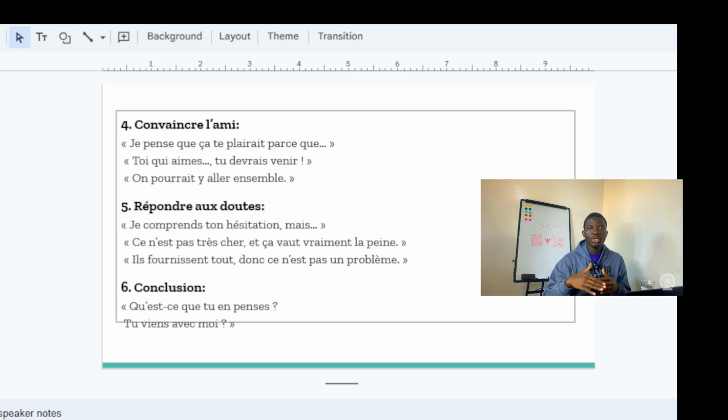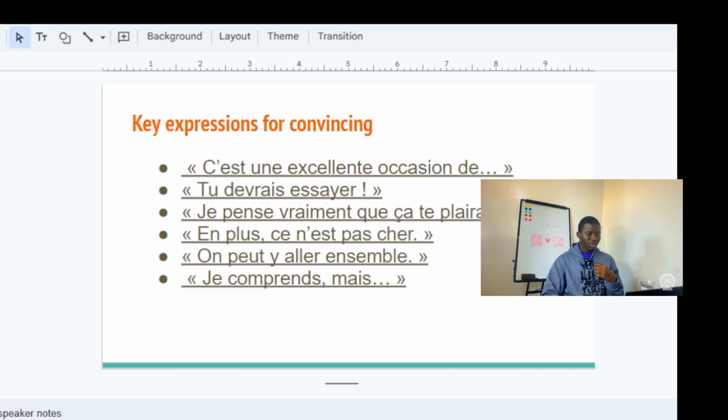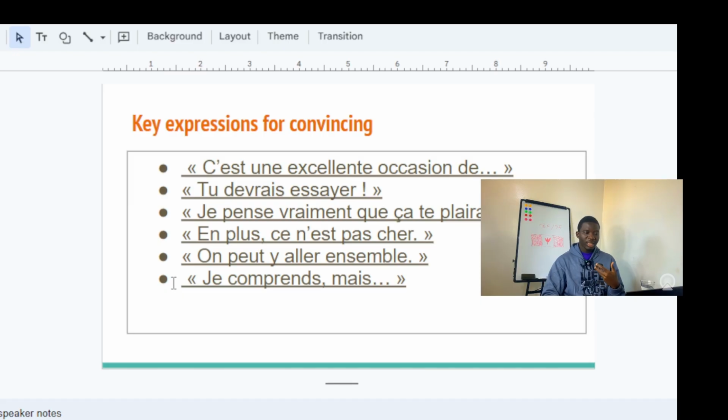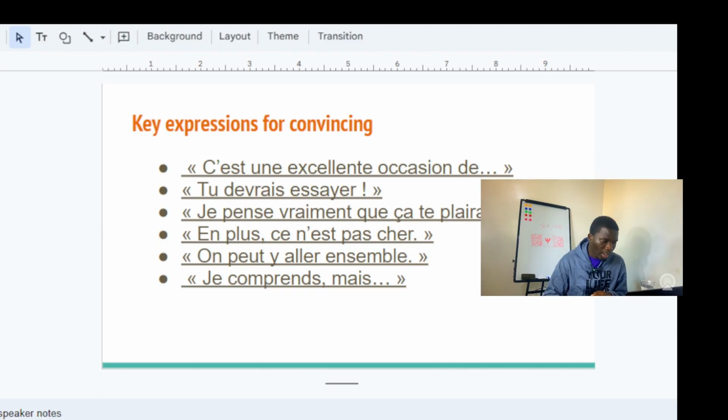For concluding, you give a final argument and then you say, what do you think? Qu'est-ce que tu en penses? Tu viens avec moi? You come with me? All right, I have other expressions here for convincing, like c'est une excellente occasion de. It's an excellent occasion for. So these sentences you can Google more. You can use these exact ones, so you are ready when they counter your argument.